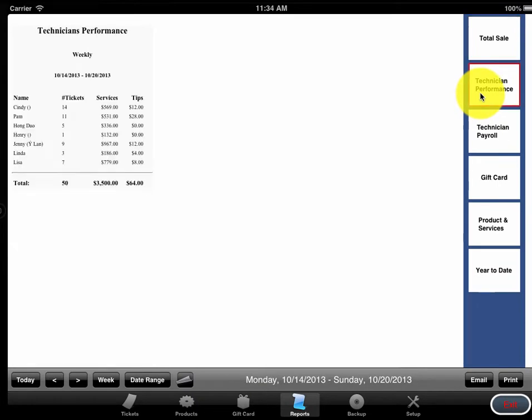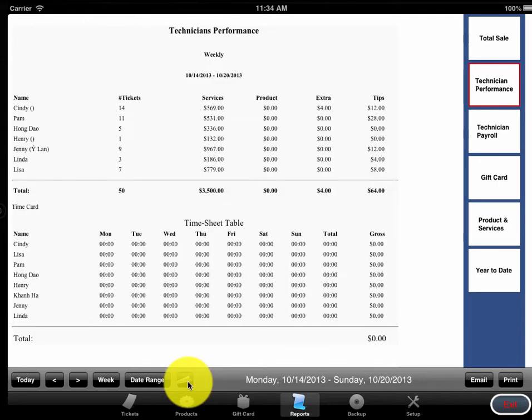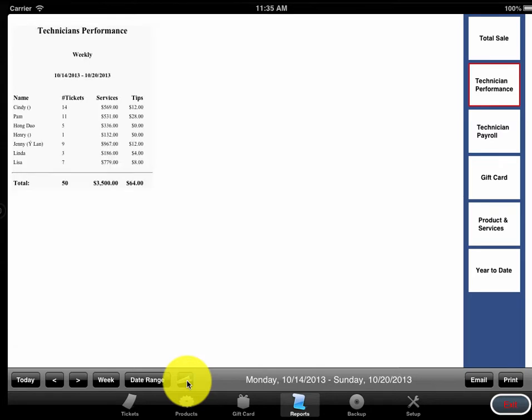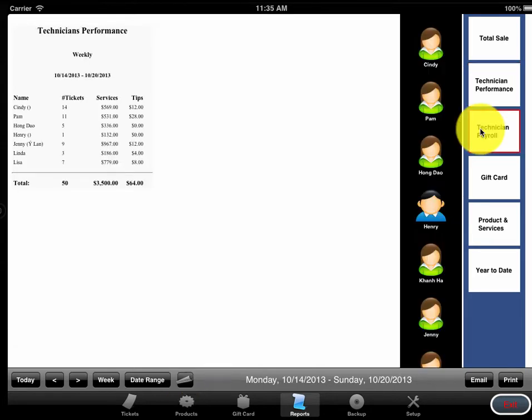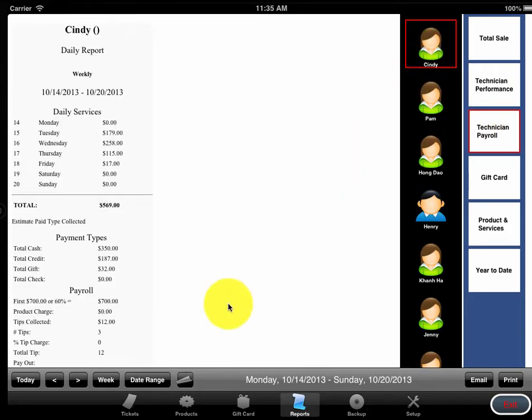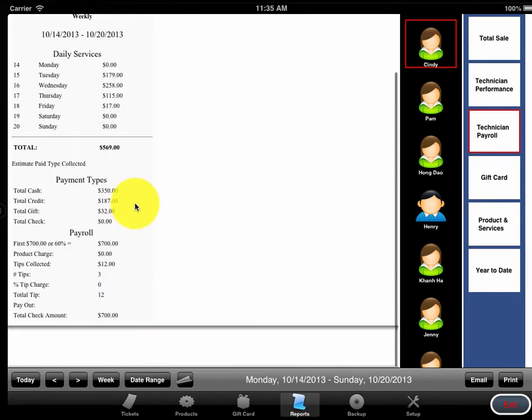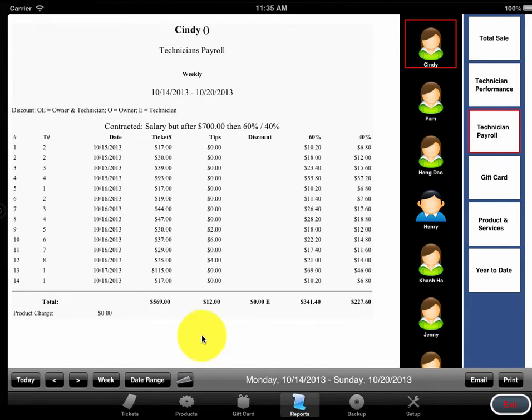And click performance. We'll show a summary of each technician's services and tips. Cycle page, you see a detailed technician performance. Now go to payroll. You select Cindy. Now you can see a summary of her service, her payroll contract. Cycle page, you see the details of her payroll.